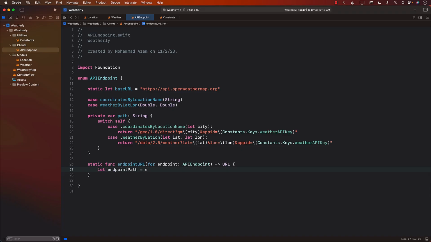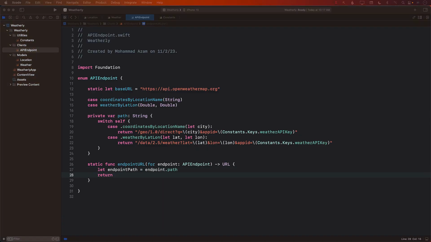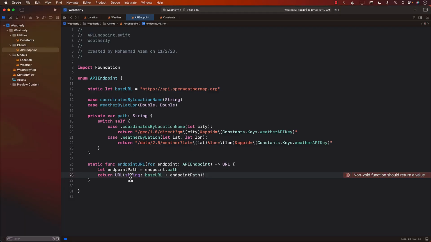All right, so the first thing we're going to do is get the path, which we can easily get by simply saying endpoint.path. And then we can return the actual URL, which will be a combination of the base URL and the endpoint path. Great. So this is the implementation of the API endpoint.